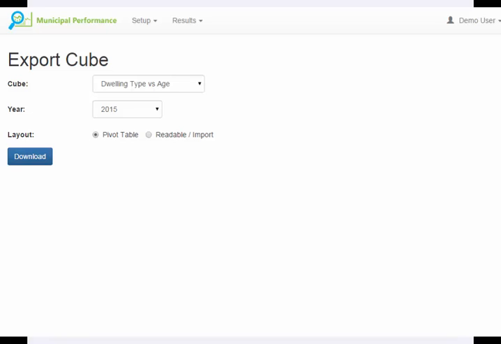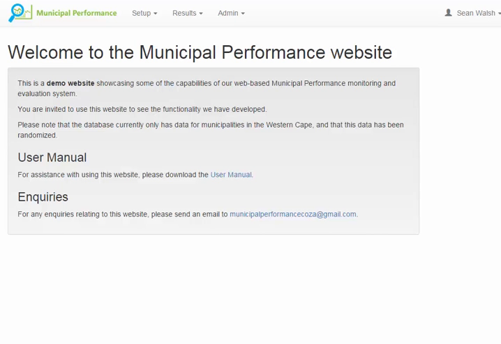Similarly, you can export data from a cube, specify which cube you want and which year you want the data for, and there's an option for layout which lets you specify if you want it in a format that's suitable for pivot table analysis in Microsoft Excel, or in a format that's more friendly on the eye, that's easier to read, which is also the matching format for importing data into the Municipal Performance System.